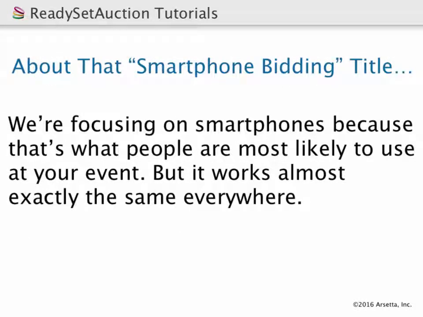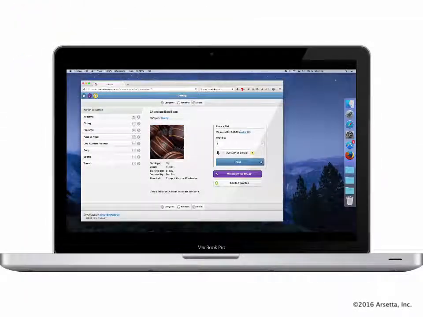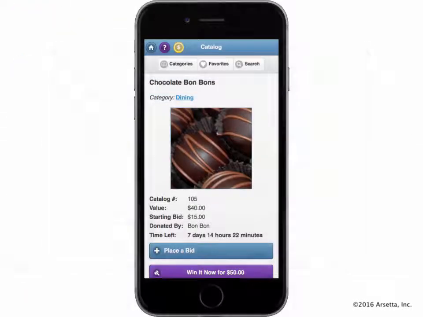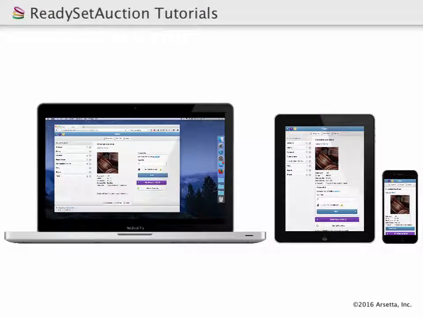A quick note before we begin. The online catalog adjusts to whatever size screen the bidder is using. So whether she's bidding on her computer before event day, or bidding on her smartphone or tablet during the event, the functionality is the same.